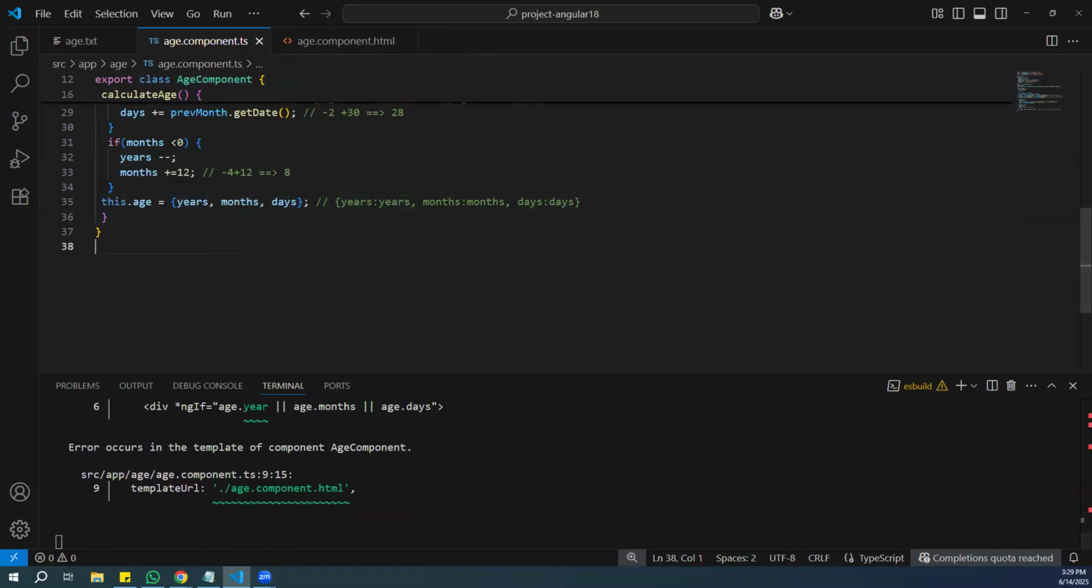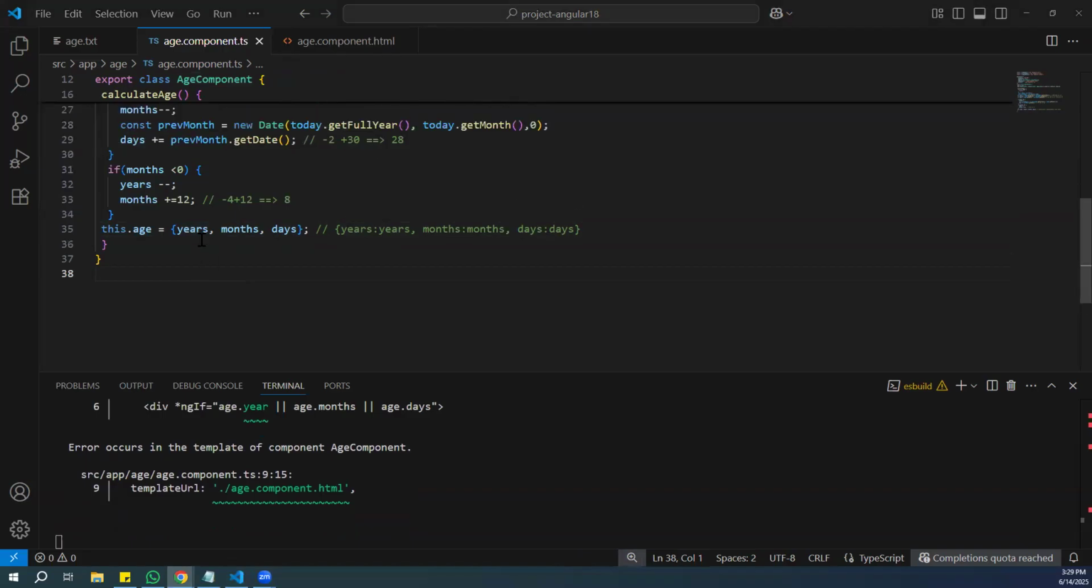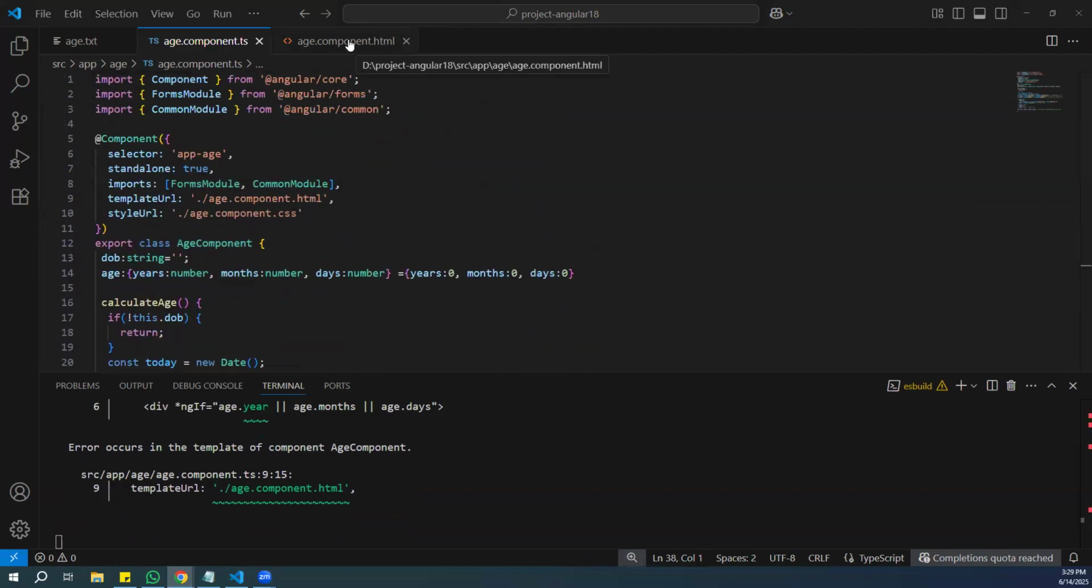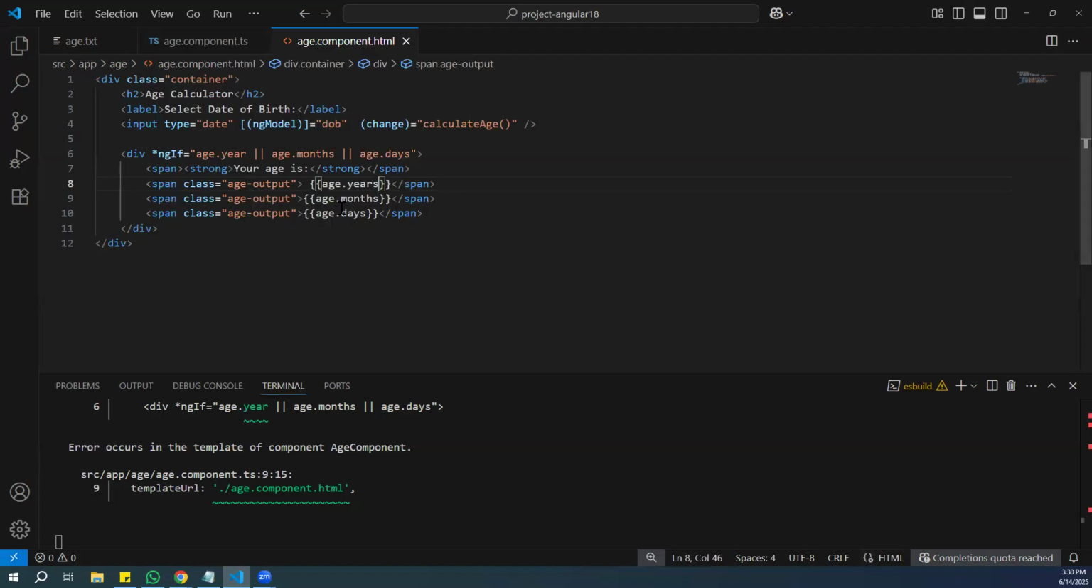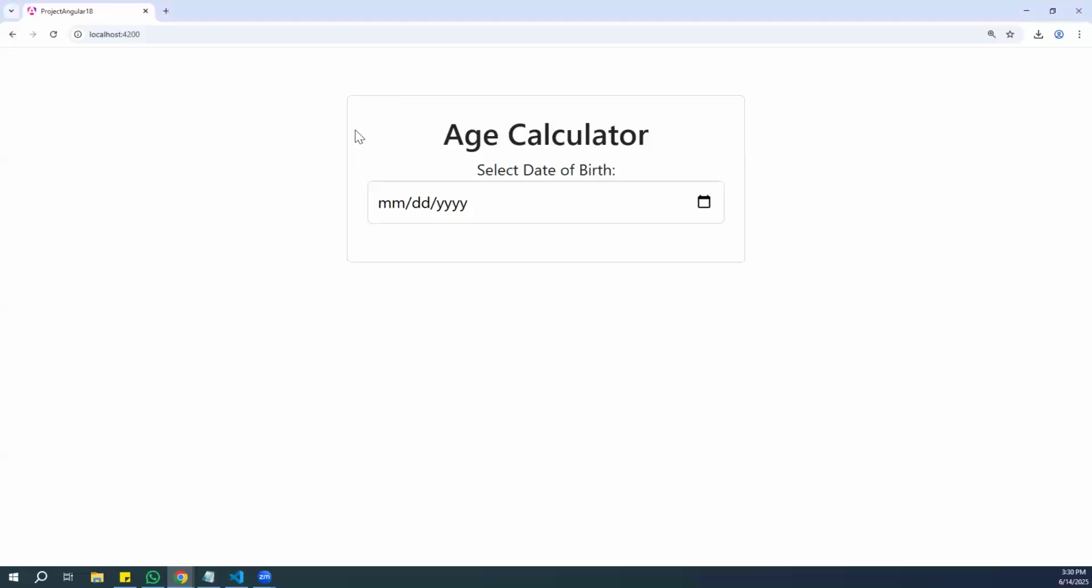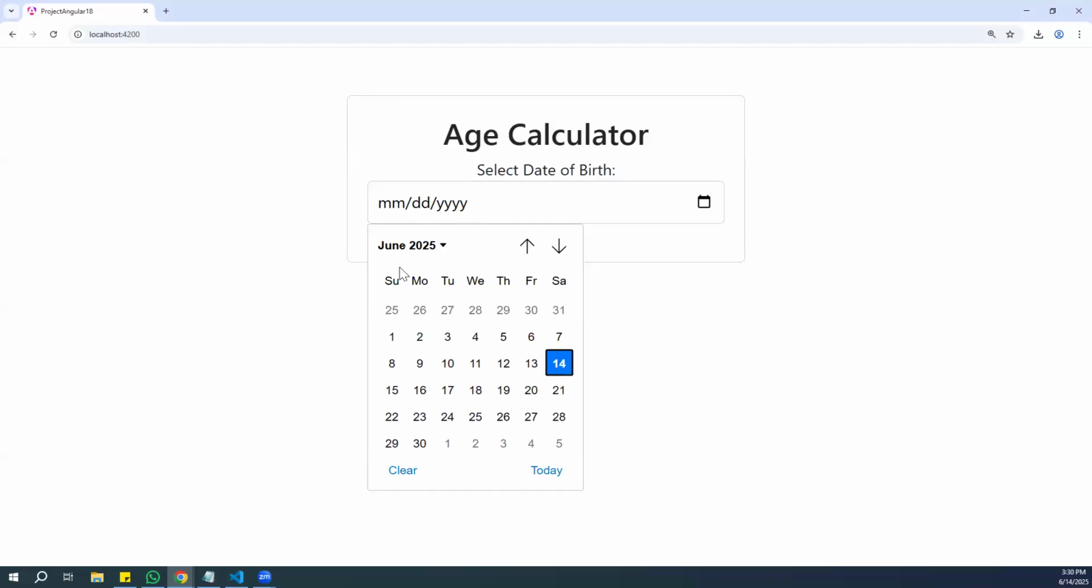Now we are almost done. We are almost done. Very good. We found some issue here. Just go to the component. Here we have the years only. Here we need to add what? Years. Right? Yes. Now we can just go to the browser and select your date of birth. You can select. Go to the browser. Now I'm selecting the date of birth.